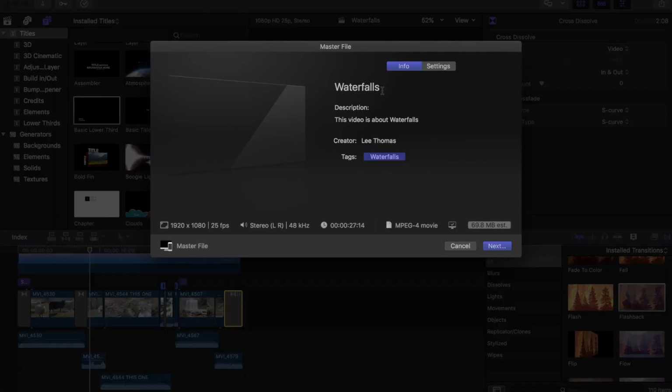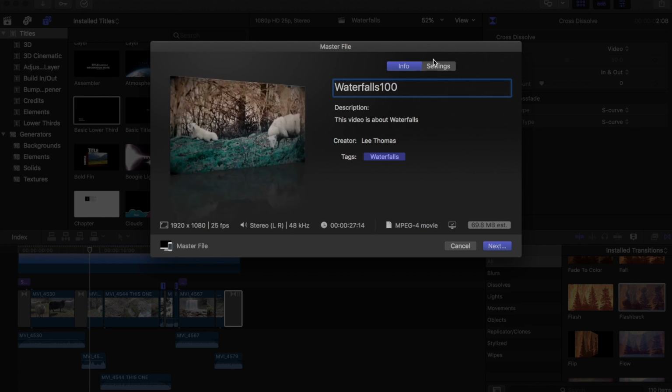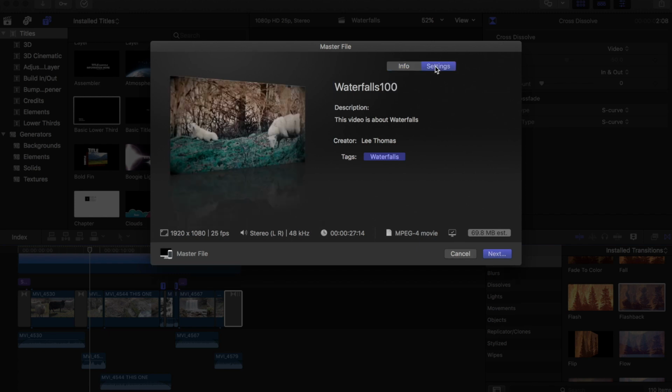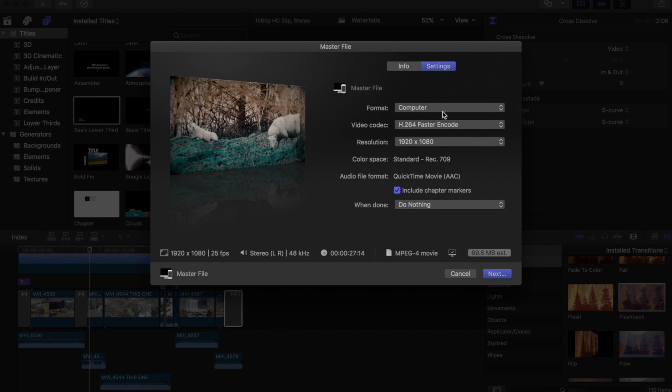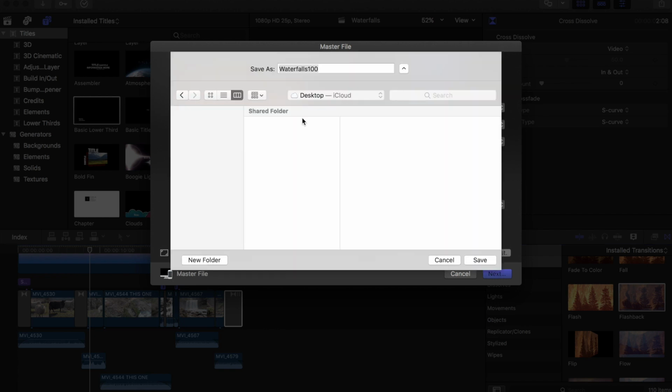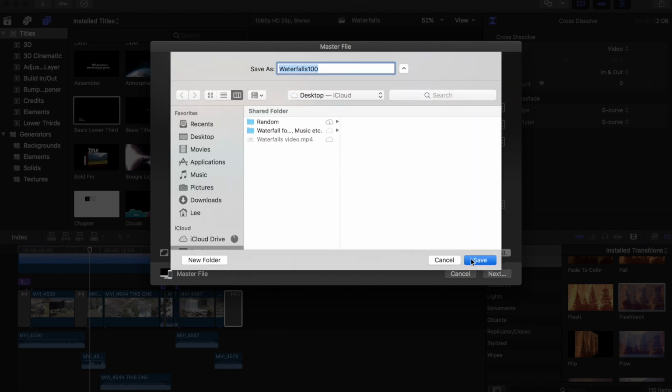Now let's give this a name. I'm going to call it Waterfalls 100. Now let's go to Settings and leave the format as computer. Video codec should always be H.264 for better quality. That's the best codec for the best quality. Resolution should obviously be 1920 by 1080p if you're working with HD, high definition footage, or if you're using 4K, then obviously use this option. Keep everything else the same here, then press next, and you are ready to go with the export.